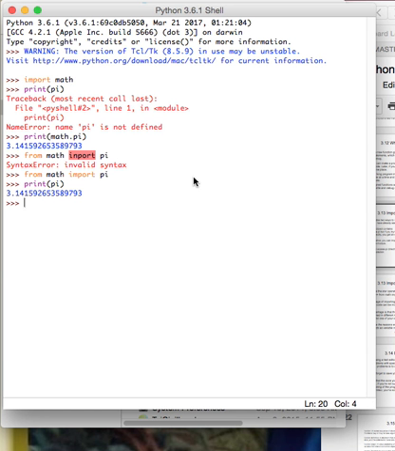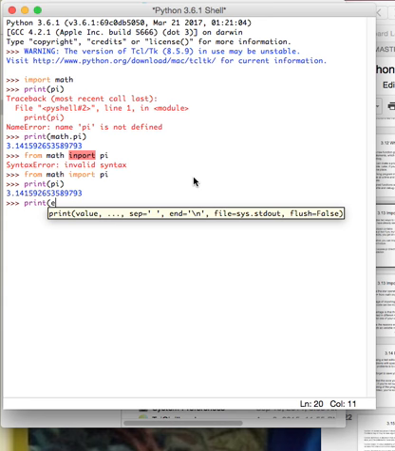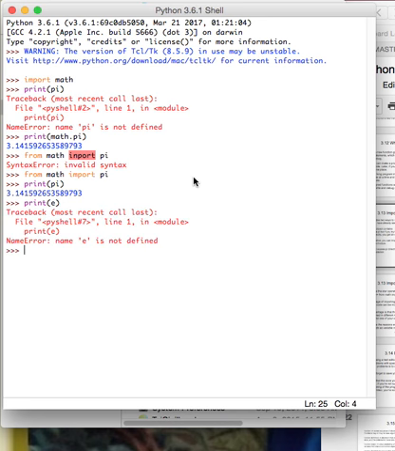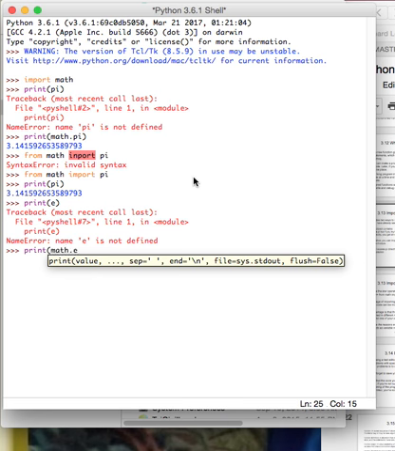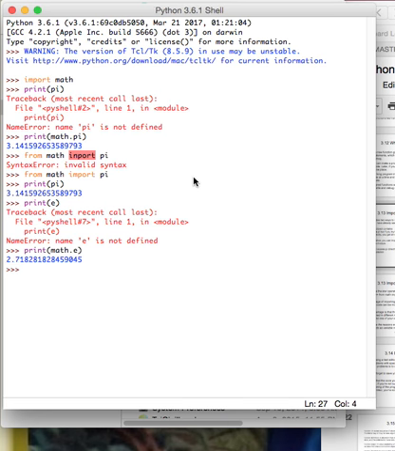Now, let's suppose I don't like typing in math.pi every time. If I want to use something from the math module, for example, if I wanted to print e, okay? And again, it doesn't know what e is, okay? I have to type print math.e, all right? And there it is.